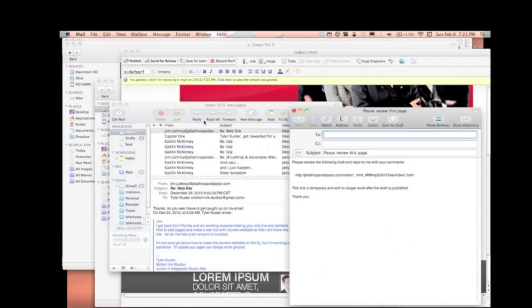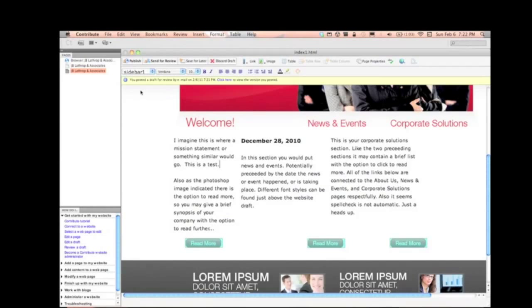So if you say send for review, it will open up an email client, and you can change the to and all of that, and this is the link to the draft of the page. So it's temporary, so you can share it with Mr. Lathrop or Mrs. Lathrop, whoever is editing the pages. And so going back into Contribute, you can also say save for later, which will allow you to save the page.